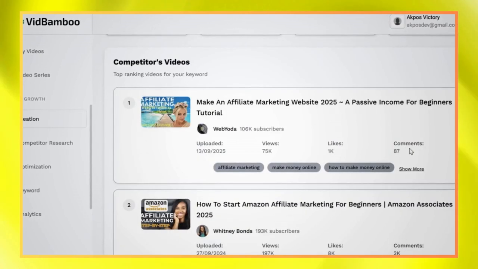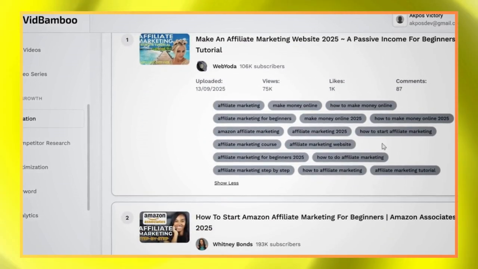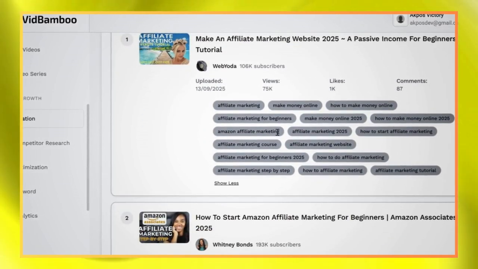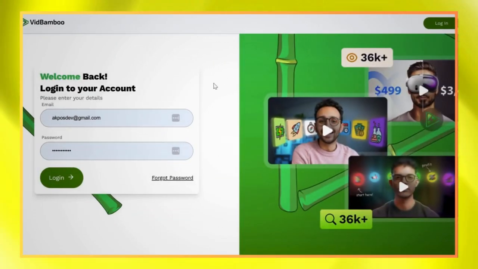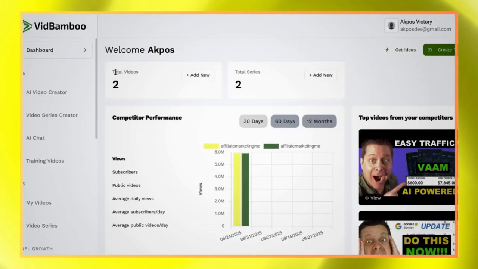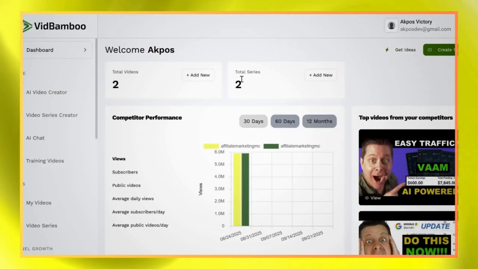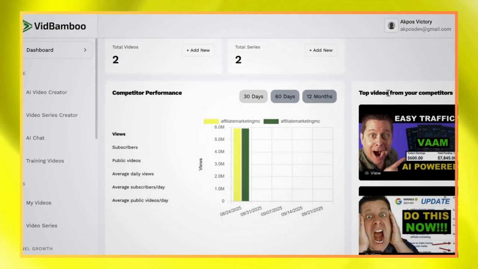VidBamboo automates the entire video creation process, from generating trending ideas to producing scripts, videos, and metadata for maximum visibility. Let's explore how it works. Add your login credentials, then click on Login. When you log in, the dashboard opens with a clean overview of your account. You'll see your videos and series, plus quick competitor insights across 30 days, 60 days, and 12 months.